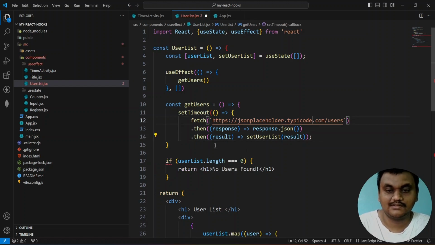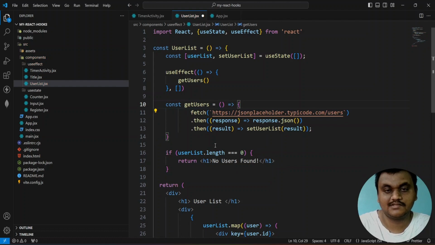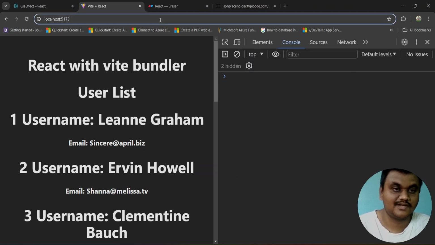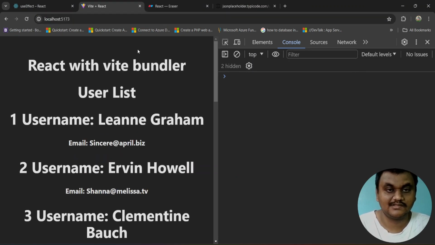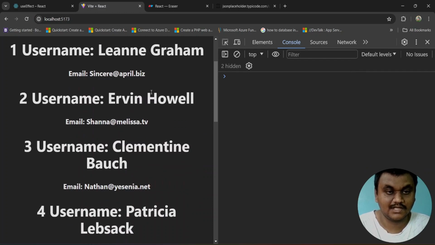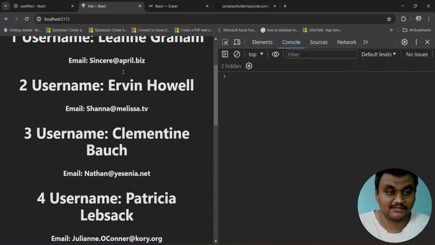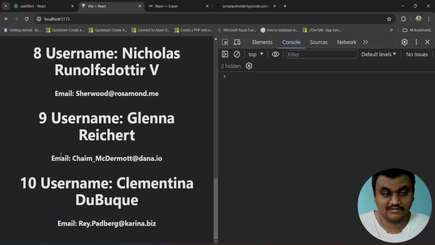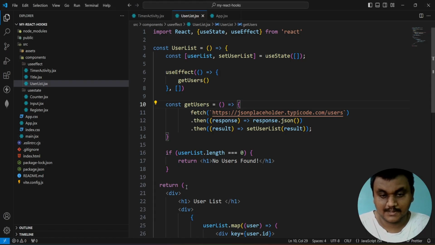Sometimes I'm removing these time intervals. It is refreshing very fast, rendered very fast. Due to that, the message is not visible. See, it is refreshing very fast. If you see the name, username, and email, and the IDs are also displaying, that's why it is showing 1, 2, 3 up to 10. Like this, it is performed.